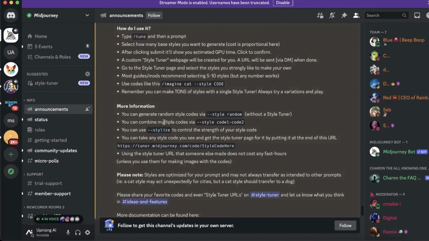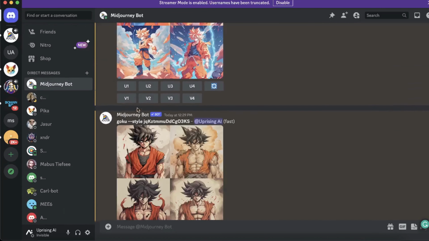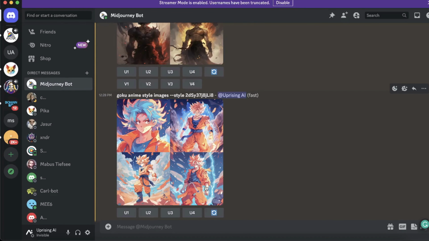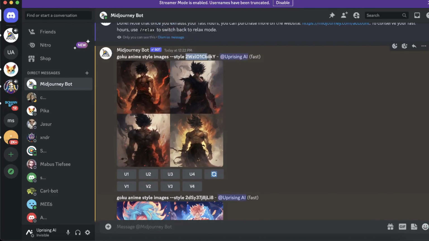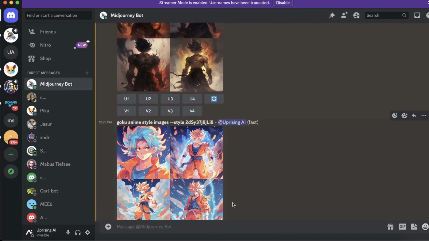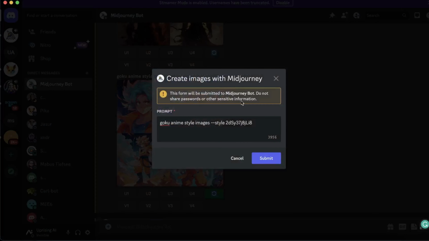You can combine multiple codes via --style code 1 code 2. Now this is something that I haven't tried so far, and I have two drastically different codes that I can choose from. So I'll just copy this code. I will remix this, and I will do just what it says, --style code 1 code 2, and submit.